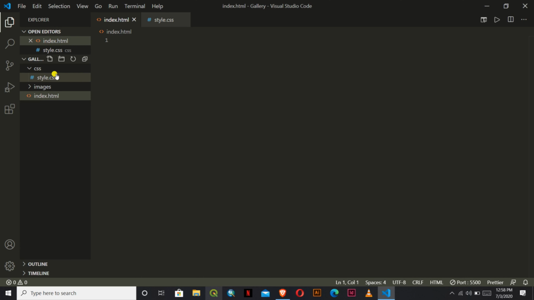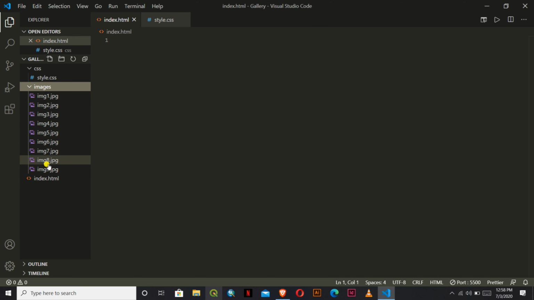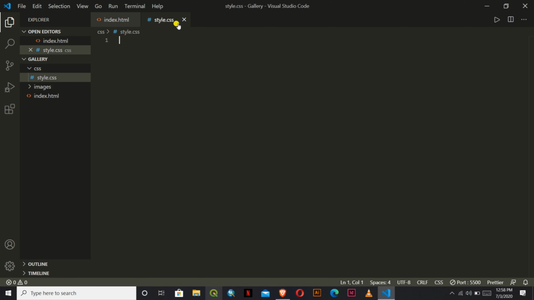I have made a folder where I have kept another folder named image, and it has 9 images of the same size. Also I have made a style.css and an index.html, an HTML file and a CSS file.